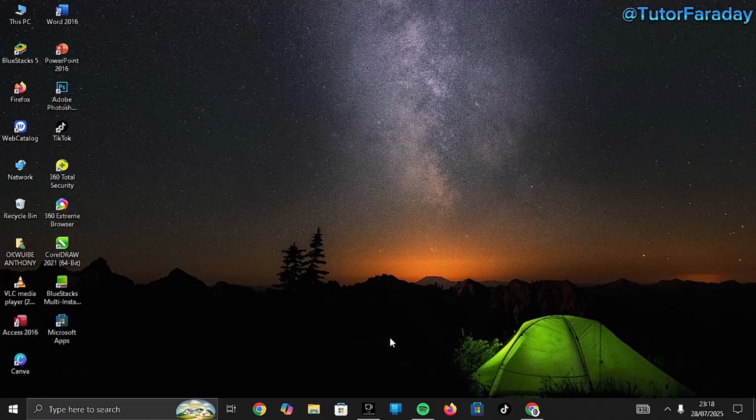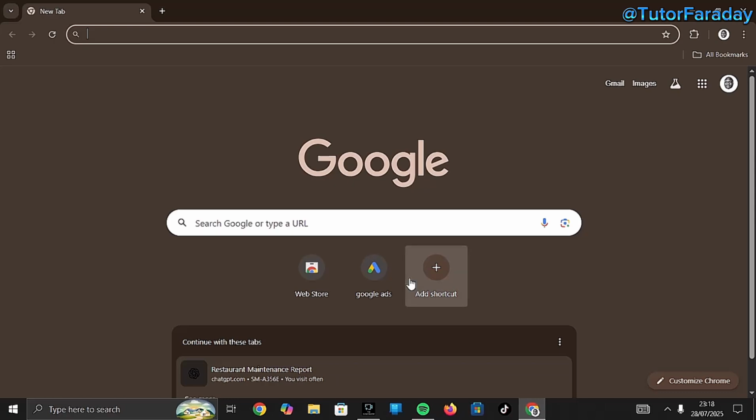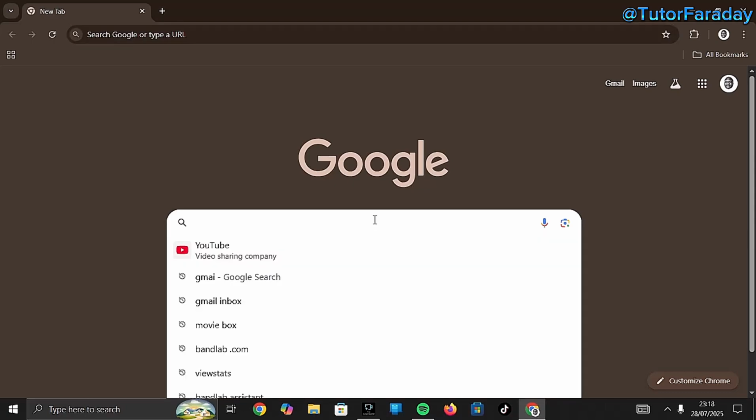But in order for you to actually get Bandlab on your device, the first step you need to take is to go to any browser on your device, either Chrome, Opera Mini or Edge. Depending on the one you have on your device, you can actually use Firefox as well. So right here is my PC, and that's the home page of my PC. I'm going to simply go to my Chrome because I actually have Chrome on my PC.